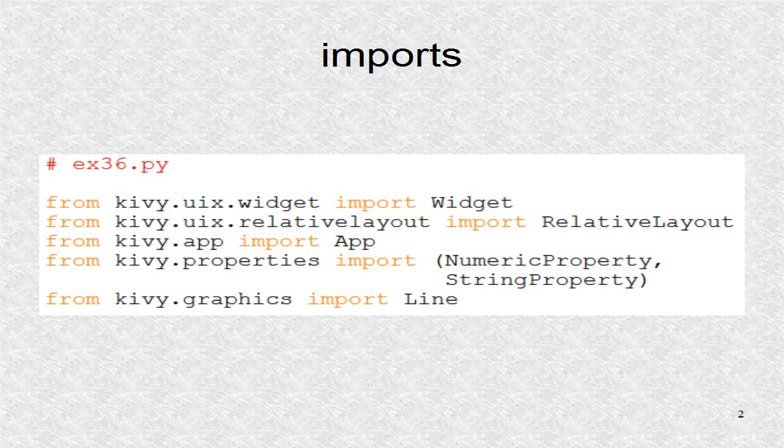2. The root class is based on relative layout, but there are widgets for toolbar and drawing, as well as the 4 widgets which will be drawn. These 4 classes are shown in the next slide. We will use numeric property and string property for our variables. Line is also imported, as we need to call some line canvas instructions from inside this Python file.